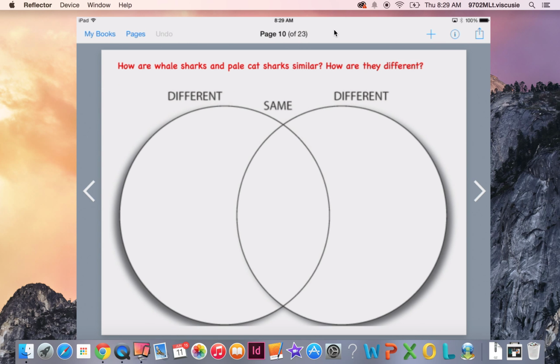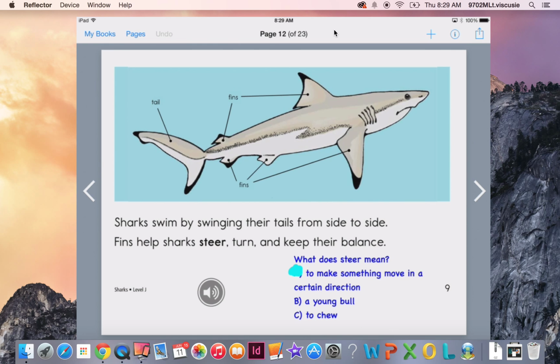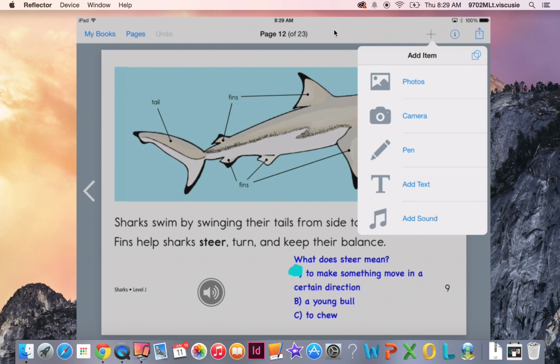You can add anything. You can add a Venn diagram to use, and then here they are. Oh, I like how it was blue and you had to mark the answer. And you're obviously using the text right here, adding a text. But if you didn't want to do that, you could always type it up, print it, cut it out, and use images for this as well.